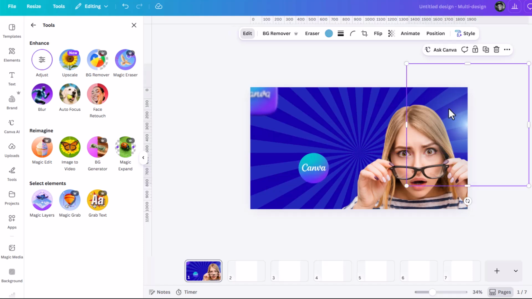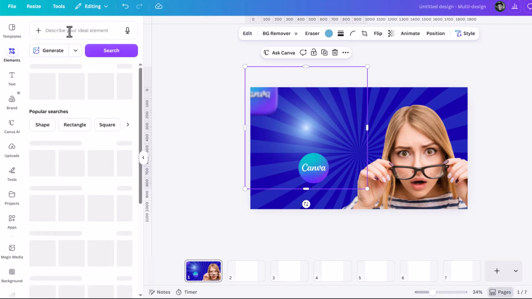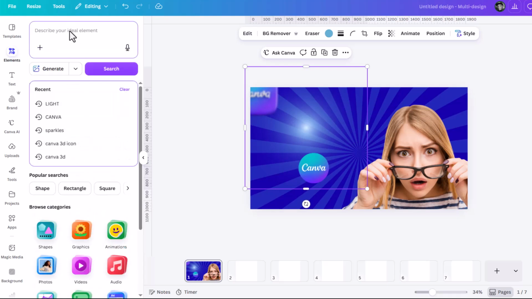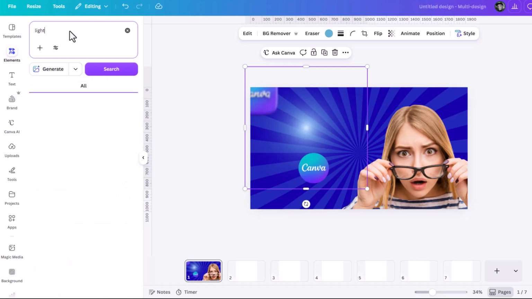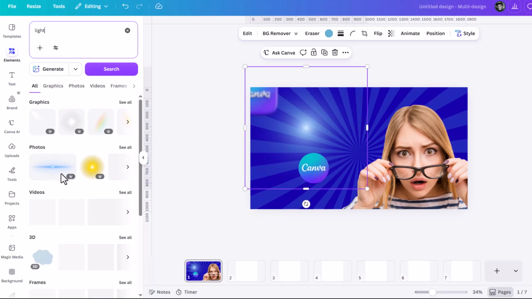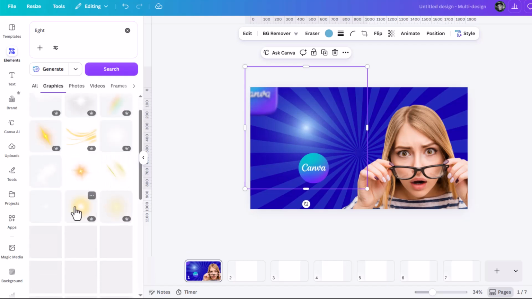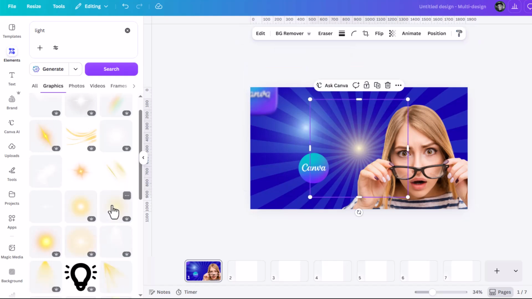Then this one is actually light. You can search for it in your Canva template library. Just search for light, and now it's going to give you a whole lot. What I did was just to change the color. Let's come to see all, and you can see a whole lot. I think this is the one I used. All I did was to change the color.